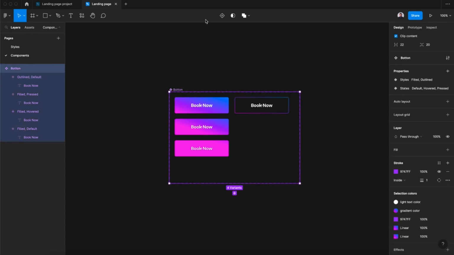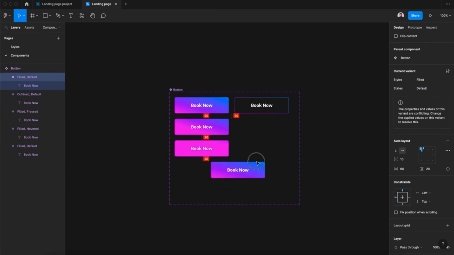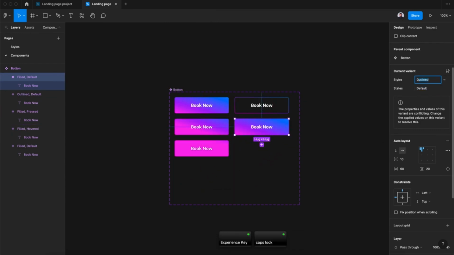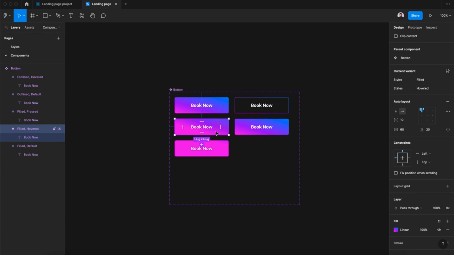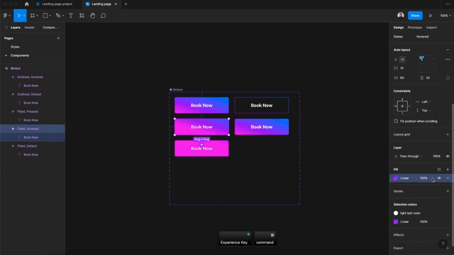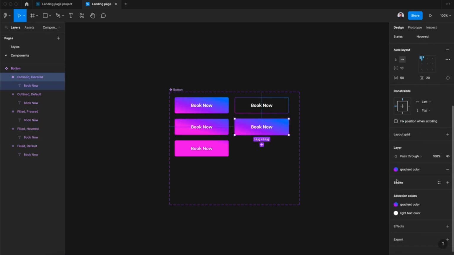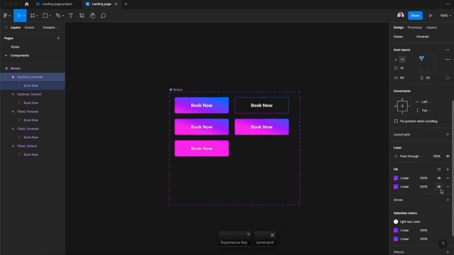Let's add again a new variant and go here. This variant will be outlined style and hovered state. Let's pick the fill of this button. Command C to copy and Command V to paste and remove the first background.